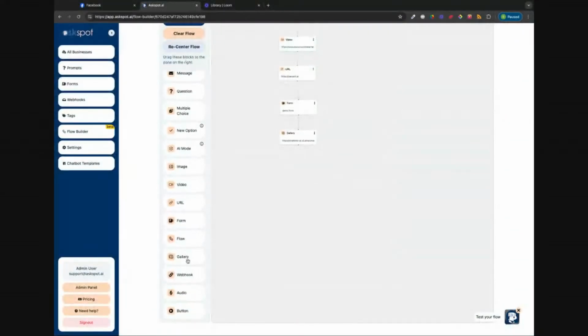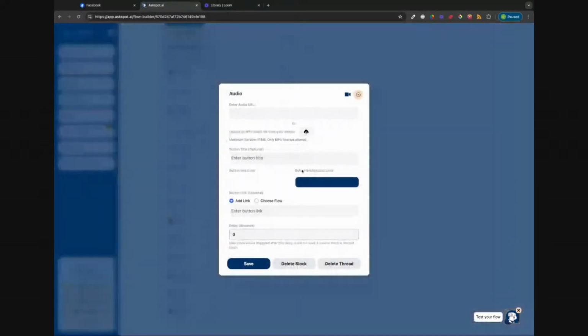Webhooks. We'll go into that last. Audio allows you to put an audio player into your Flow. I don't know if I have an audio file available. Let me see if I have any audio MP4s anywhere. Here we go. There's an MP3.